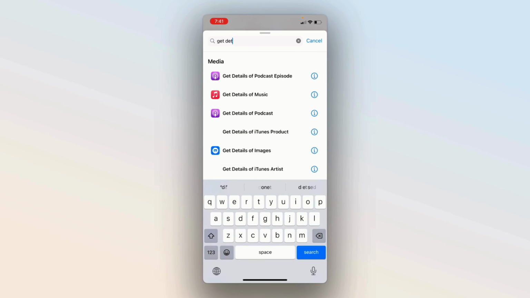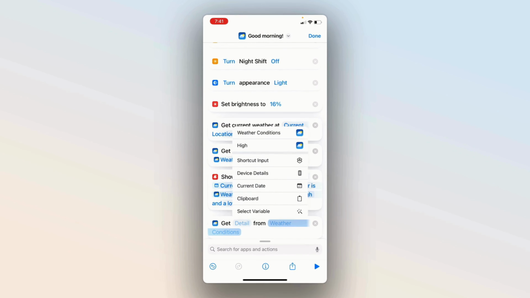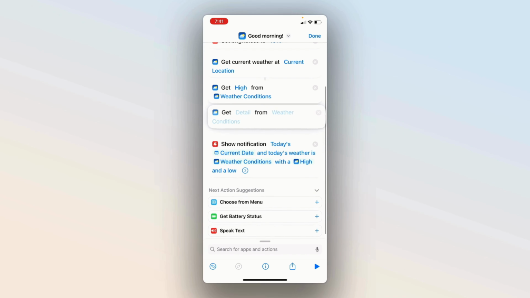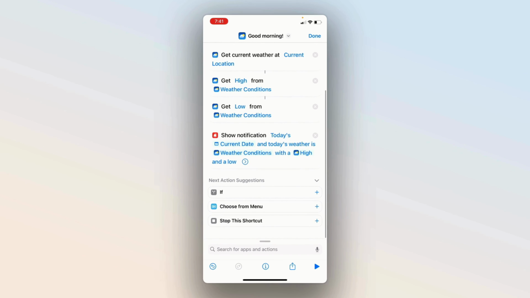I'm going to look for another one. I'm actually going to push this one up because this is what needs to happen before the notification gets shown. So I'm going to look for a low, and then from weather conditions.